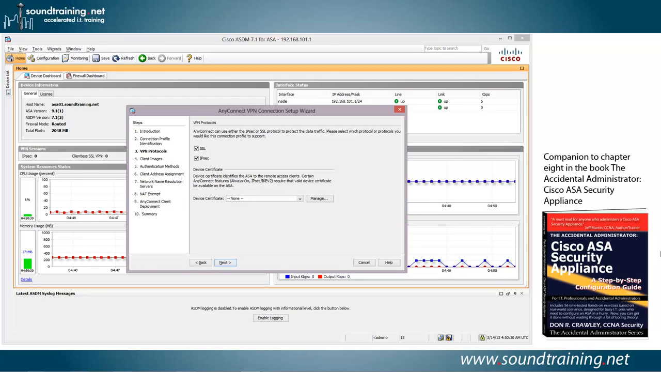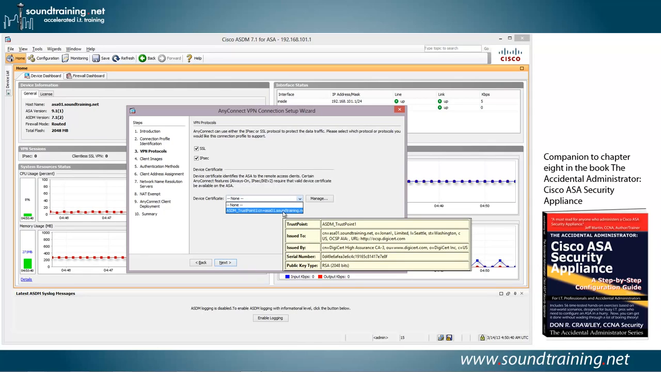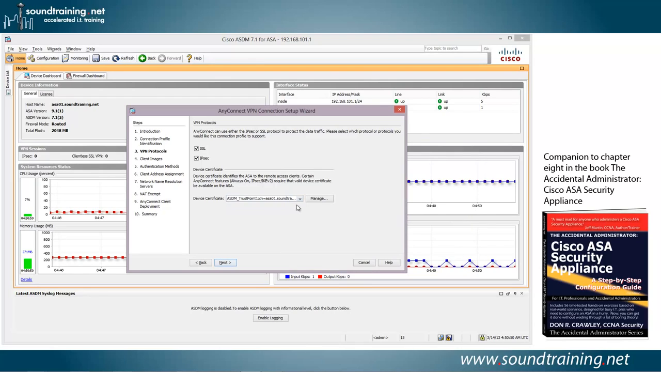Now choose your VPN protocols. In most cases, you'll probably want to use both of them, but if not, then select whichever one you want to use and deselect the other one. Then you need to choose your device certificate. In this case, I've only installed one, so we'll click on the down arrow, and there you can see it's this one that already includes the common name for our device, which is asa01.soundtraining.net. And we'll go ahead and click Next.